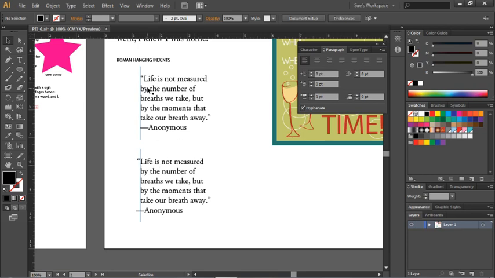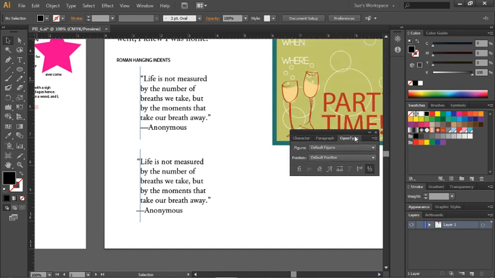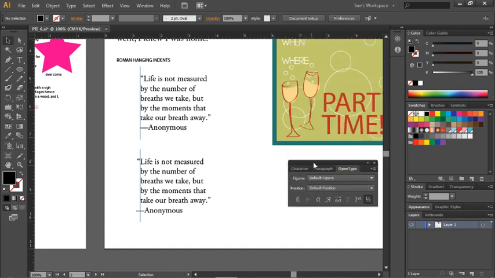And they may still say they prefer it this way. So be prepared to switch back, but I just want to let you know that that option is there. Now, in addition to your character, your paragraph, and your OpenType, there's a new option which will allow you to create special paragraph and character styles for your type.